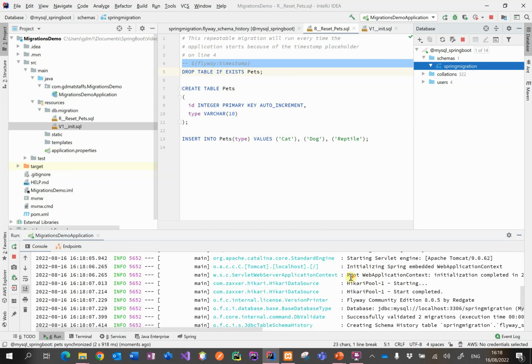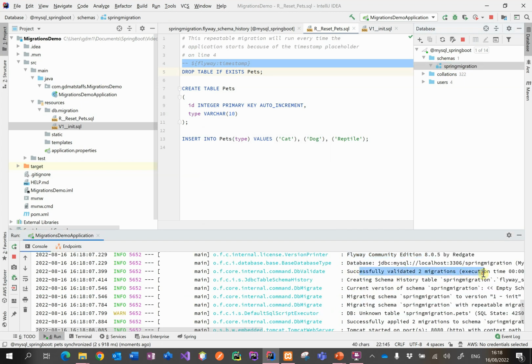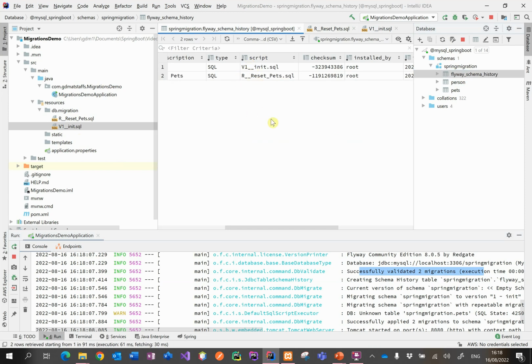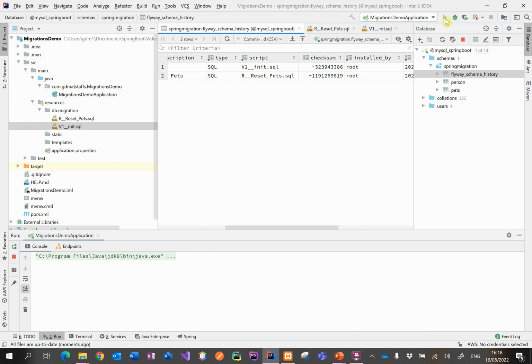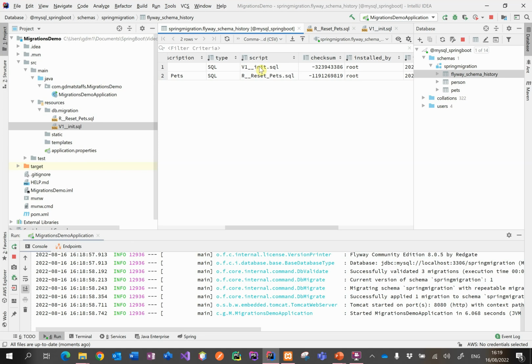And this time we can see in here that it started Flyway and it successfully validated 2 migrations, which means it found and executed those 2 migration scripts. And if we refresh the database view, there is the person table, the pets table, and the schema history, which is showing only this execution. If I were to start the application again, because this person table already exists, and in the history, version 1 migration has already executed, this time it won't execute, but the reset pets will. And so down here, we see that it successfully applied 1 migration, and that's the reset one, the repeatable migration.